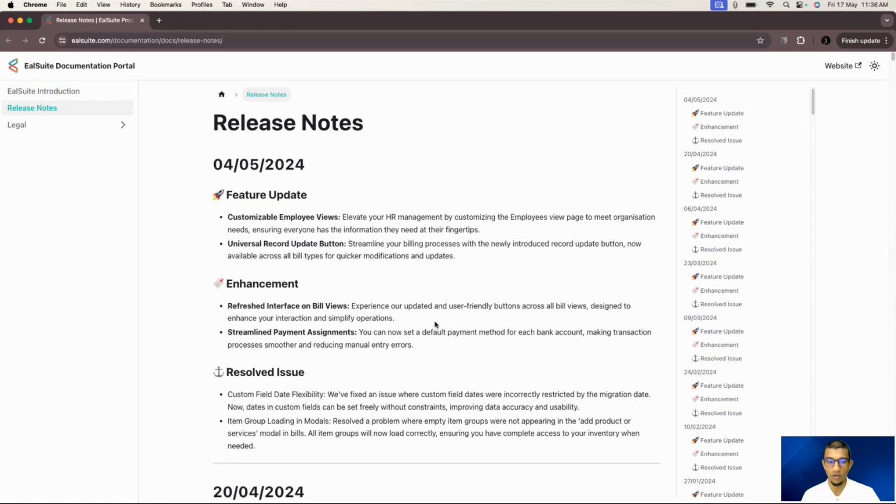Now, speaking about the resolved issues, we have two resolved issues, one related to custom field date flexibility. Here we have fixed the issue where the custom field dates were incorrectly restricted by the migration date. Now the dates in custom fields can be set freely without any constraints, and you can improve your data accuracy and usability in that sense. The next one was item group loading in models. So we have resolved another problem where empty item groups were not appearing in the add product or service model in bills. So all item groups will now load correctly, even if we have not added any items or inventory against that particular item group.